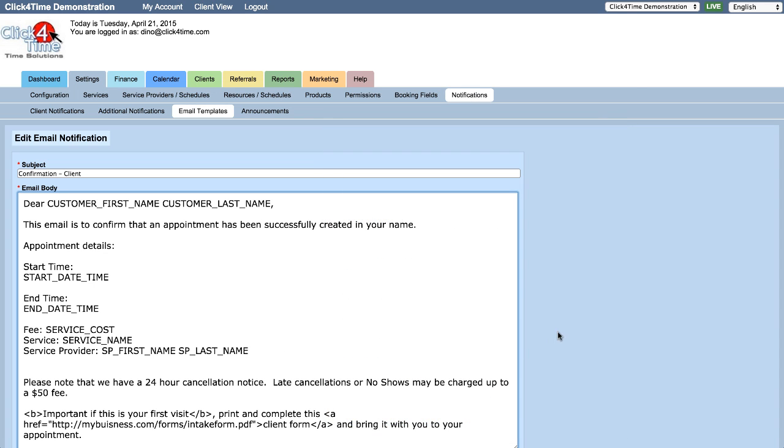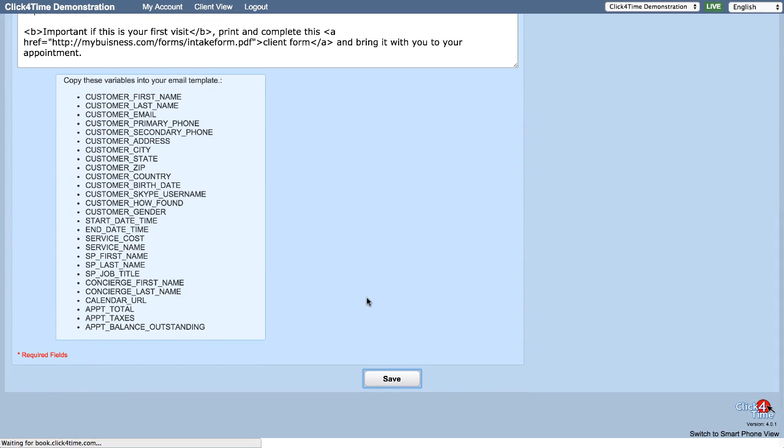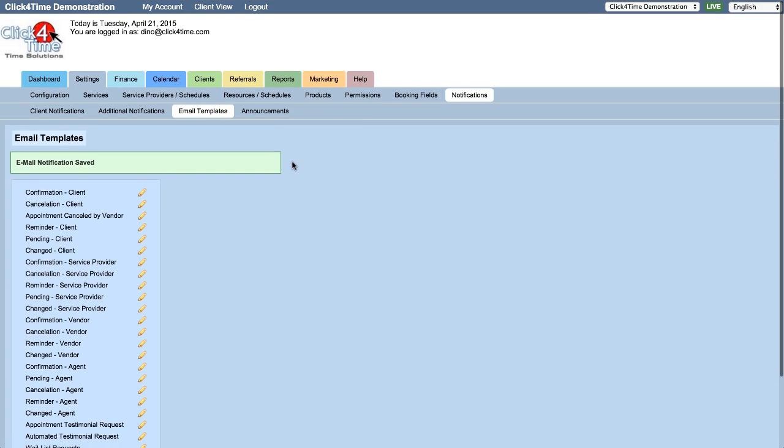Always remember to save your changes and test your emails by booking an appointment as a client so that you can see the changes to be sure nothing has been broken in the process. Let's continue with the announcements section.